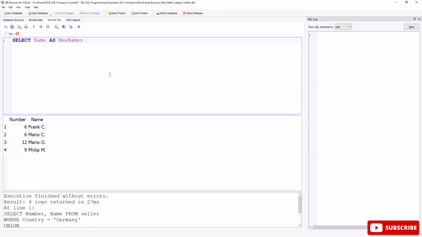We have a simple example here. We selected 2 columns from the seller table, from this existing table here, and we use the as keyword to rename the name column as new names. This is the new name or the new alias, or a temporary name for the name column in the result set.